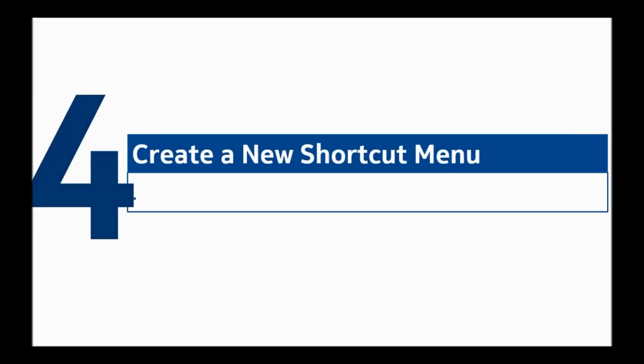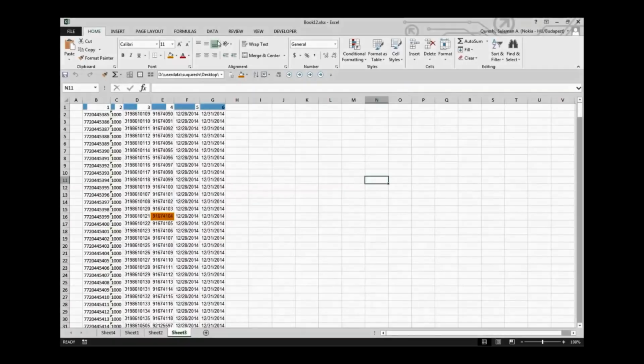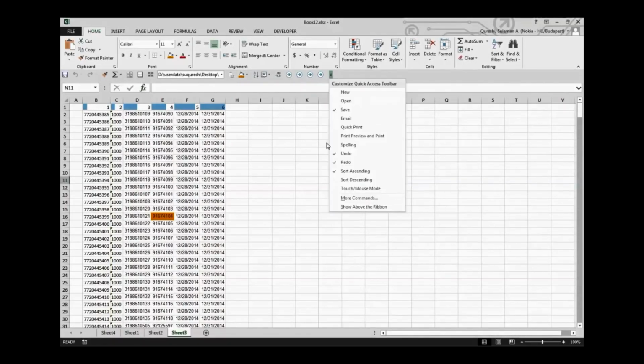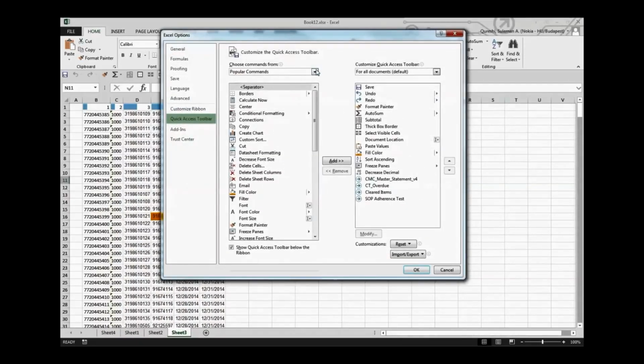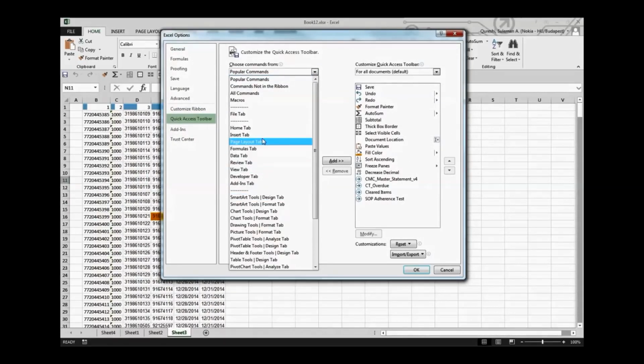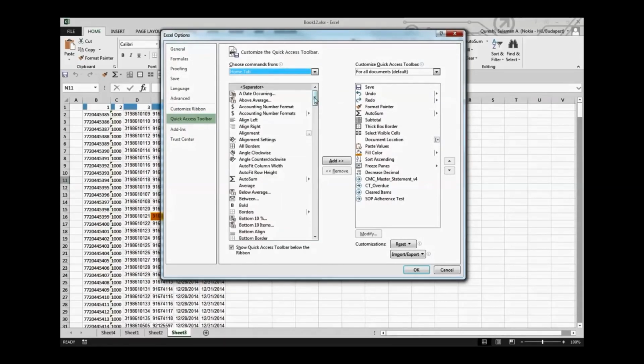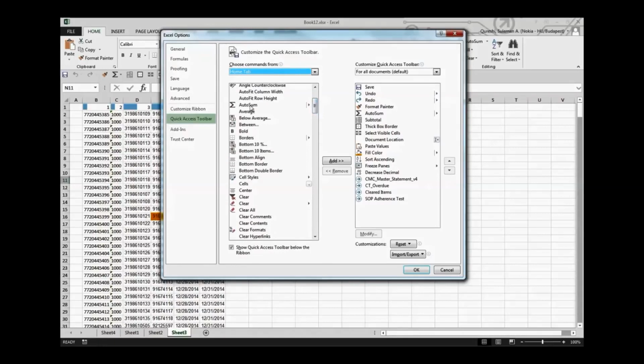How to create a new shortcut menu? Yes, the quick access toolbar. Let me show you. All of us have it, but we can use it more conveniently and faster to add the options of our choice over there. So we have to go to the quick access toolbar, more commands, and there you go. You find a lot of commands over there. So you need to find the area from where you will select. So I will select, let's say, AutoSum, which is already there in my sheet.